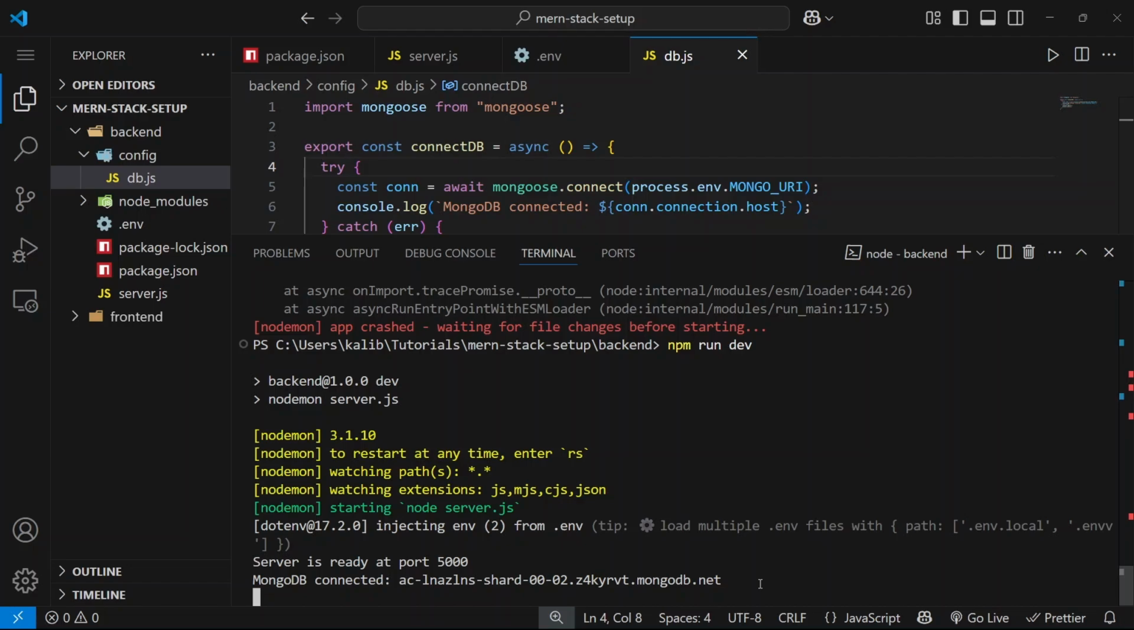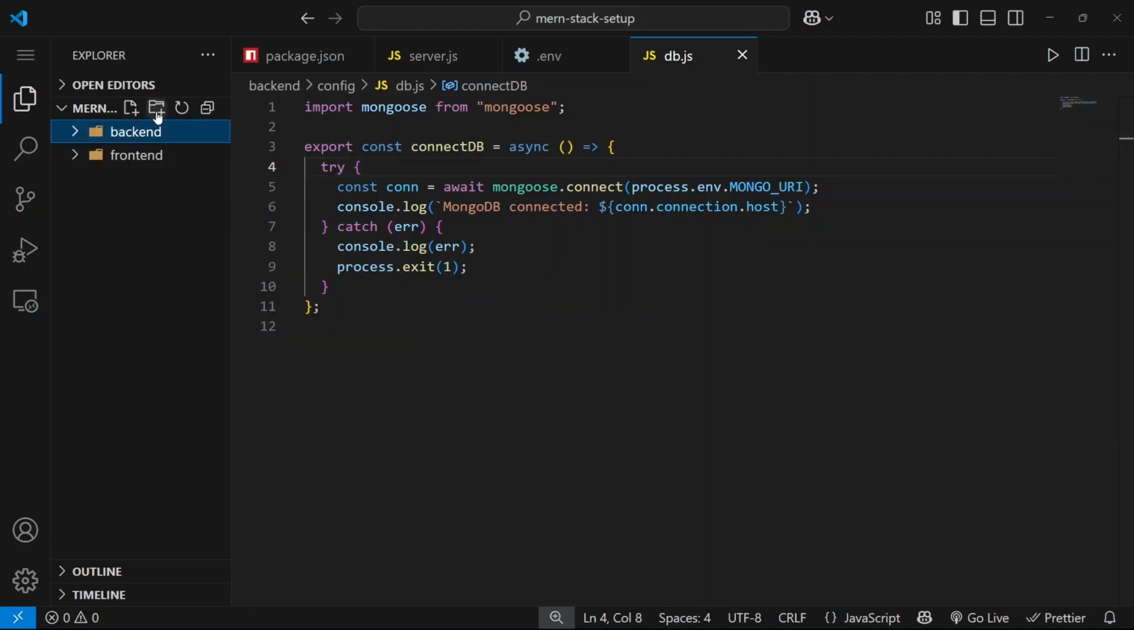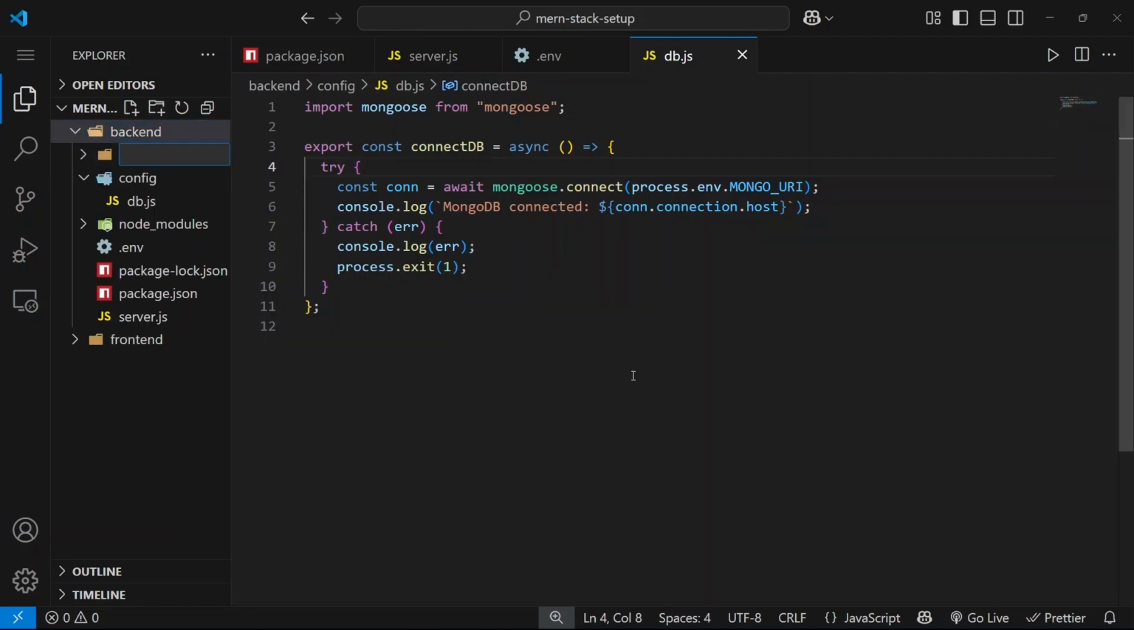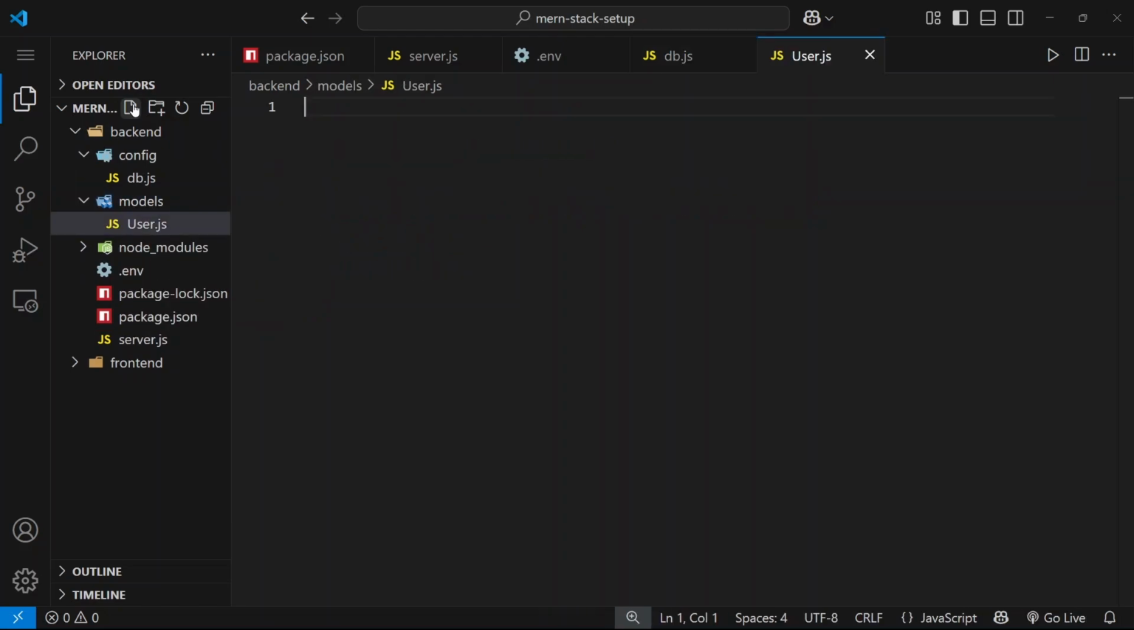Okay, now let's close our terminal, and inside backend folder, we can create one more folder called models. And here let's create a model for our user. So let's say user.js. So in this file, we basically want to define what kind of properties we want our user to have. Okay, you'll understand everything better as we keep going. And let's close these tabs that we don't need.